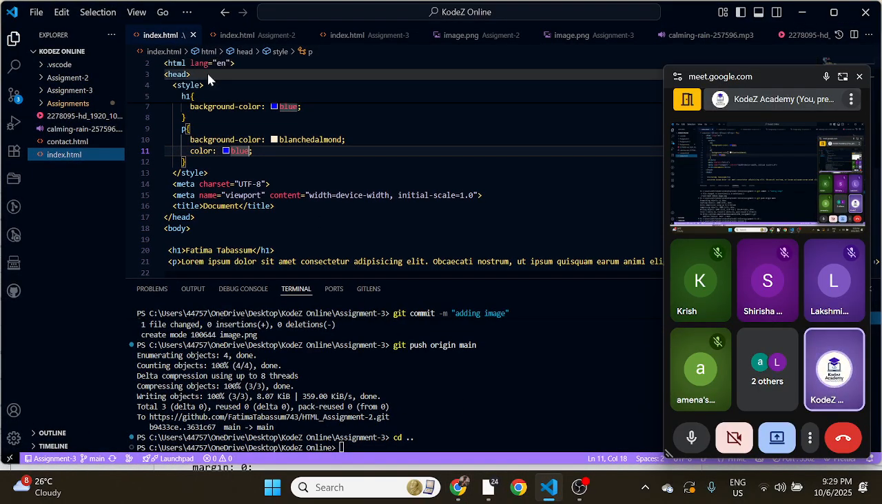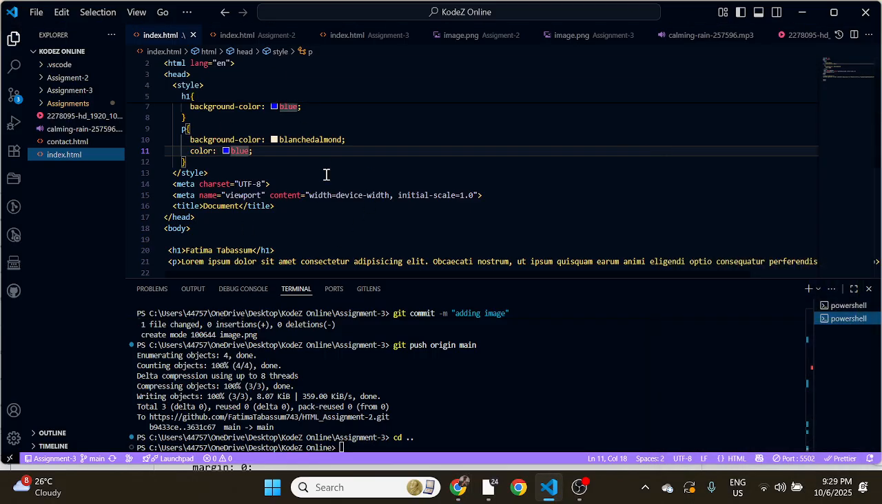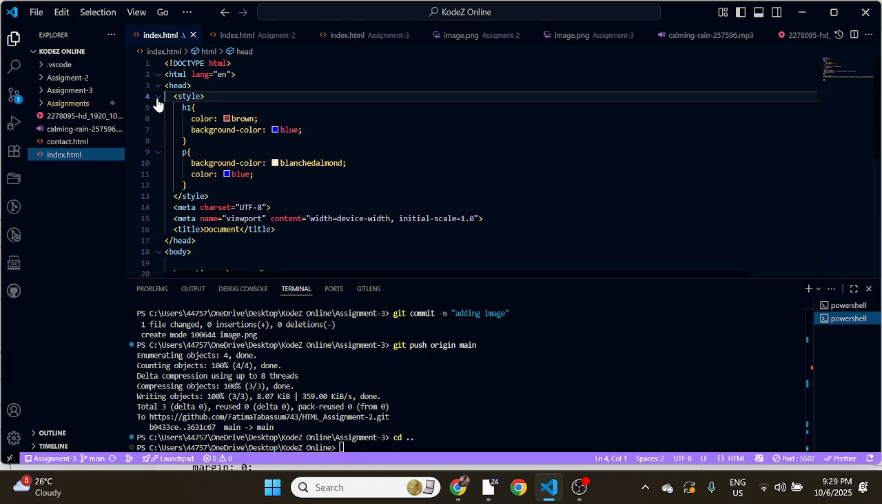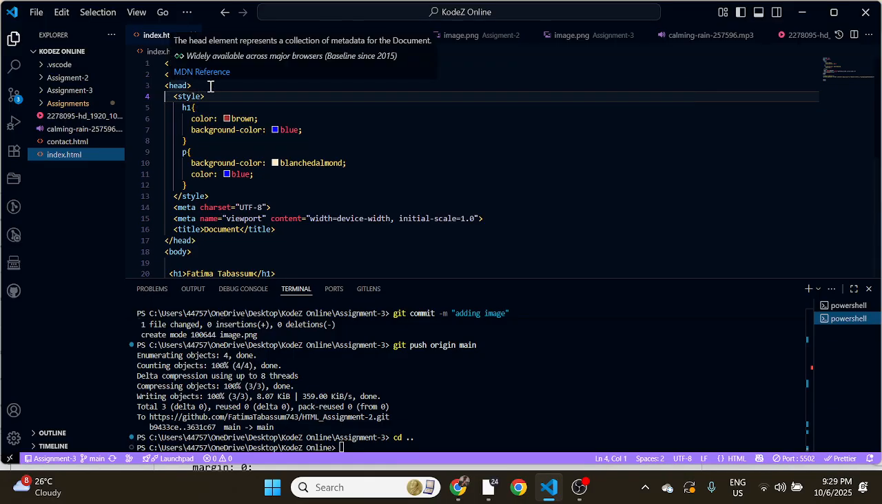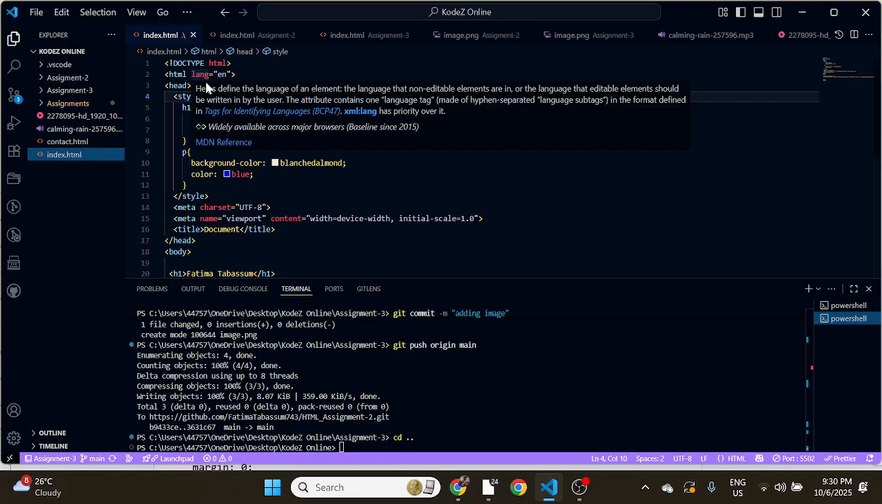I use style here. For the adding purpose, this is your HTML file. Now in this HTML file I want to add my CSS. So for that purpose I am giving this style tag inside my head. So this is your internal CSS. Whenever you are adding CSS using this style tag inside your head, we call it internal CSS.